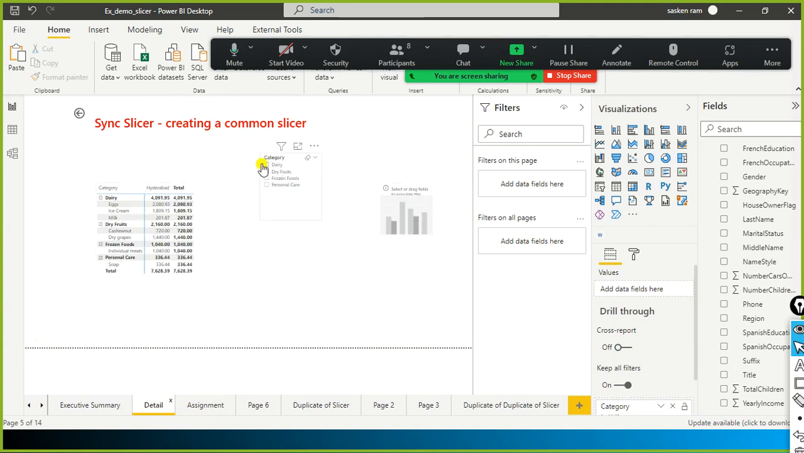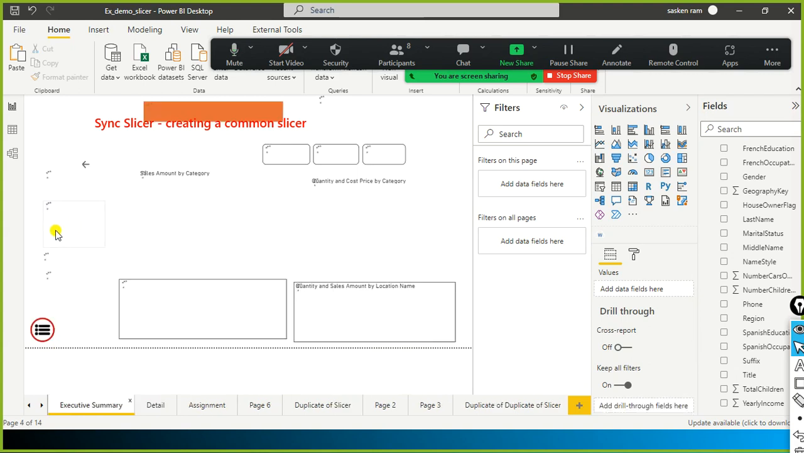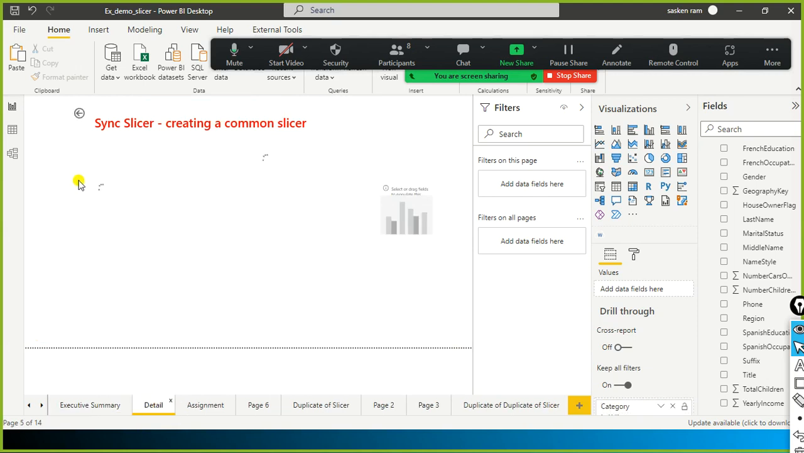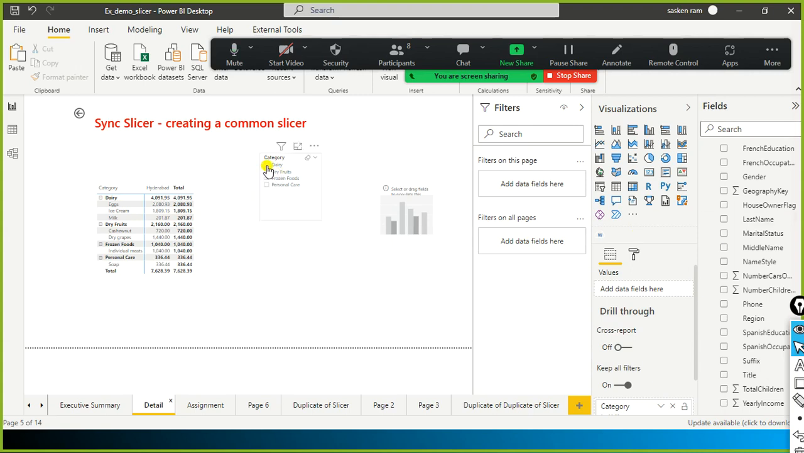But in this case, what happened? The dairy was not selected. Whatever I selected on the first page, the same should get selected automatically across them. Look here, the dark background and the white tick mark mean that is the item I selected in the slicer. But here it is not synced up.